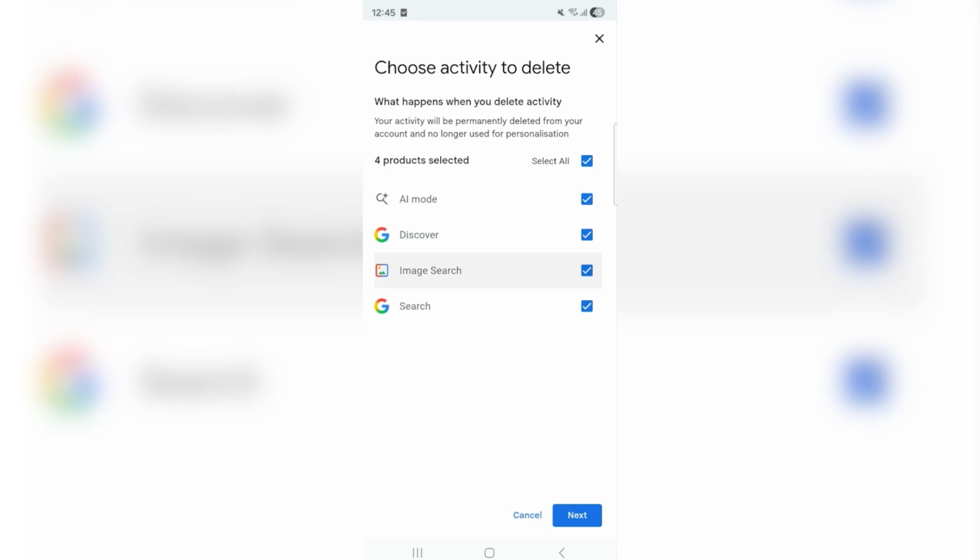And basically it's going to delete everything. Of course, if you want to select a custom range as well, for example, like only a few months or a few days, you can select that too. But of course, if you want to delete all your history, this is how you do it. And yeah, it's as simple as that. There's nothing else to it.